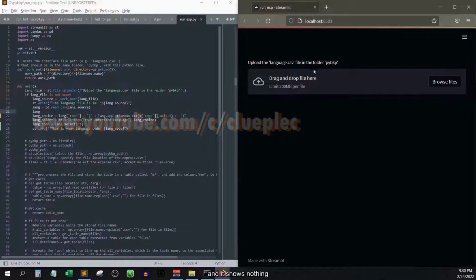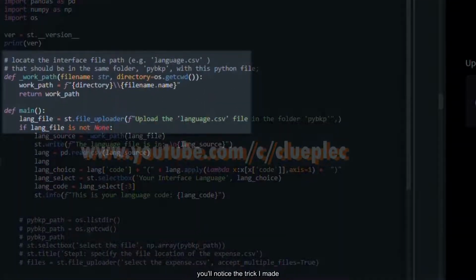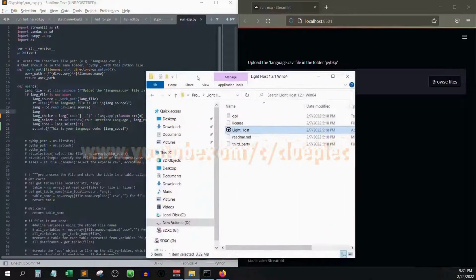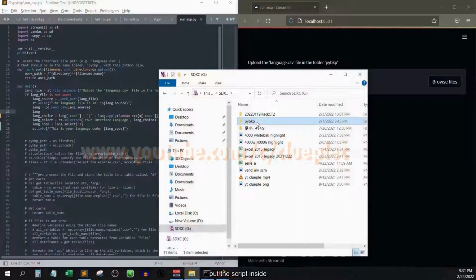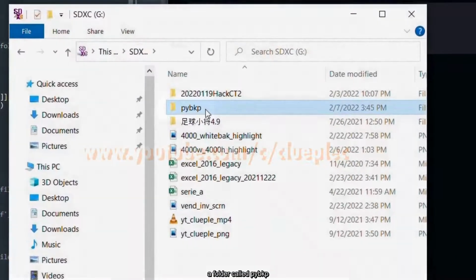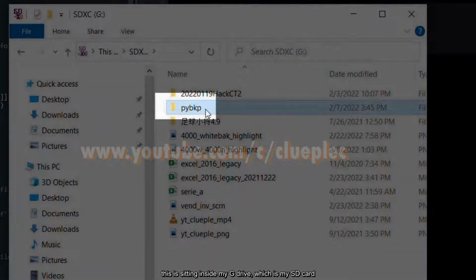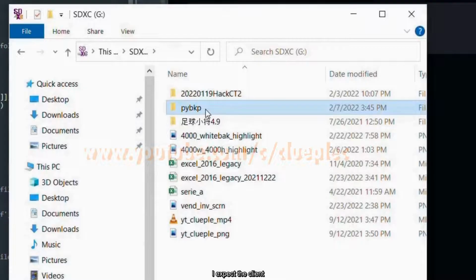Close it, and it shows nothing. Indeed, when you take a closer look, you notice the trick I made the day before. Yeah, it's a web path. I put the script inside a folder called pybkp. This is sitting inside my G drive, which is my SD card. I expect the client to put this folder to his or her destination directory.